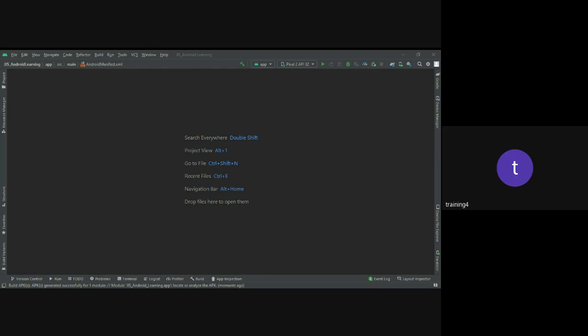Okay, everyone. I'm sharing my APK file over the WhatsApp group. Install the APK file in your device and check whether it is working perfectly in your device or not.